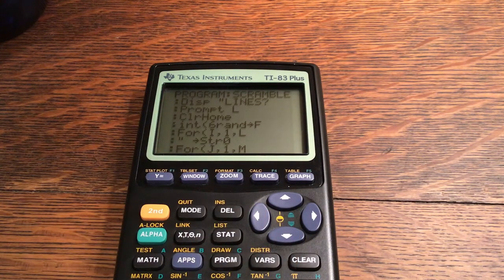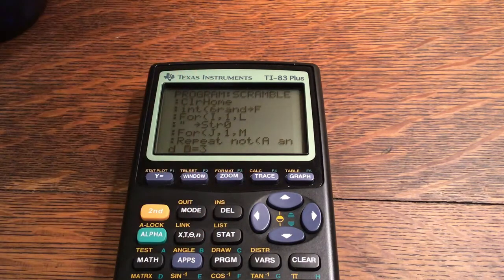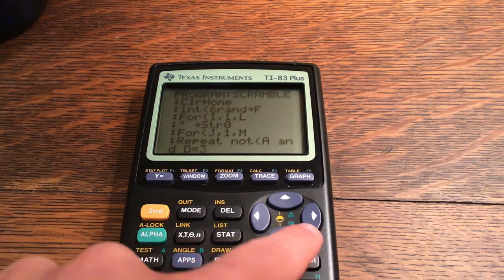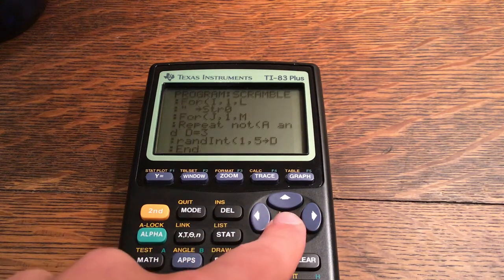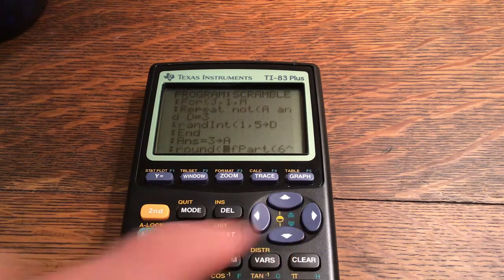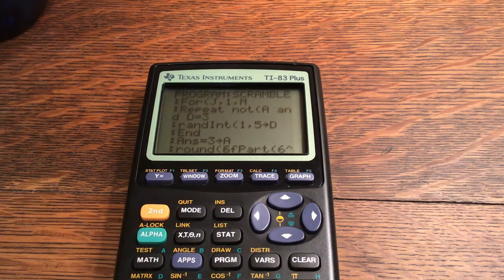I did take an adaptation of another person's Scrambler program and kind of used some of his stuff and made it so it was usable for me. I can't remember his name. I'll put it down in the description if you'd like to see where I got it. For(J,1,M), Repeat not(A) and D=3. randInt(1,5) Store into D, and Ans=3 Store into A.